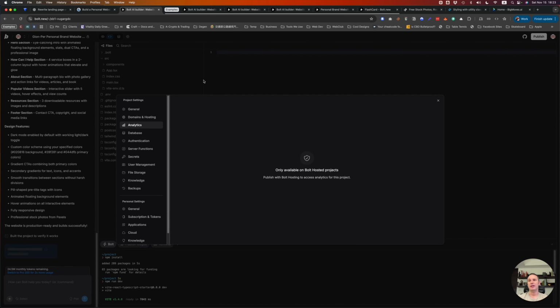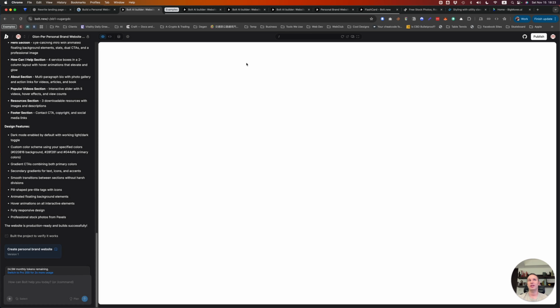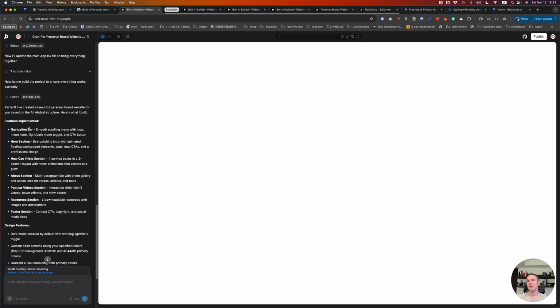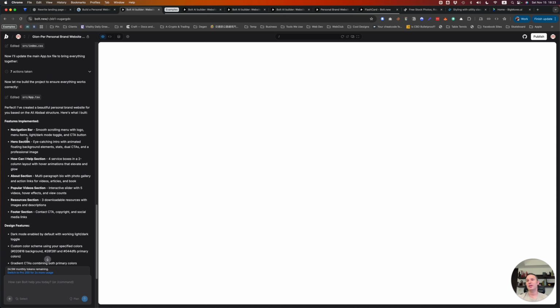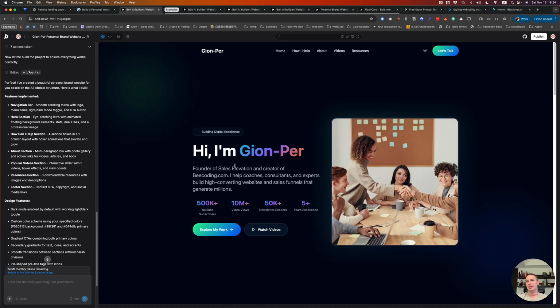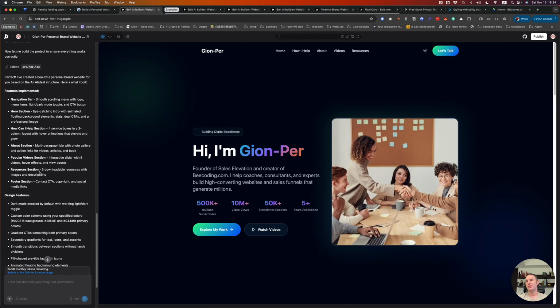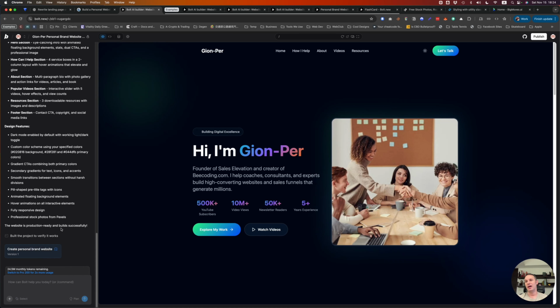But for now, let's quickly go back into the tool itself again, because it actually completed some steps. So what we can see now, it started perfect. It says it created a beautiful personal branding website for you based on the structure, and here's what it built. So it gives you a breakdown of what it has built, and you can see the site starts appearing now.